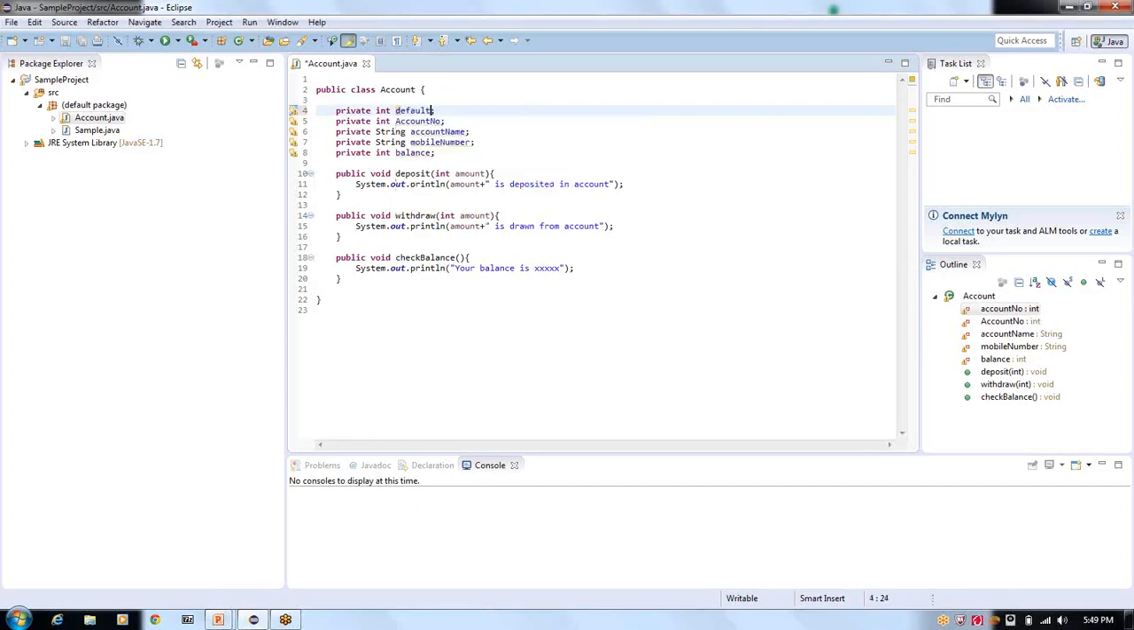Private int default. See here, invalid variable declarator. So the Java compiler is not allowing us to write this particular identifier.